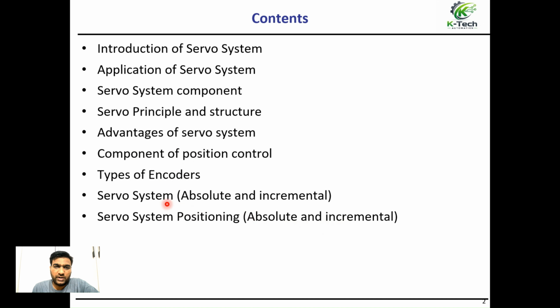These two are different things. Do not confuse them. One is servo system absolute and incremental, and this one is servo system positioning, which is about the positioning. So, absolute and incremental positioning. I request you, please do not skip the video, otherwise you will miss many points in this video.